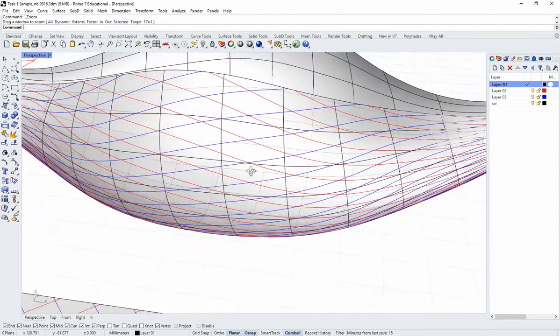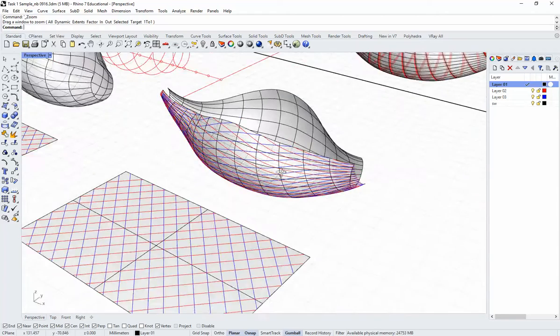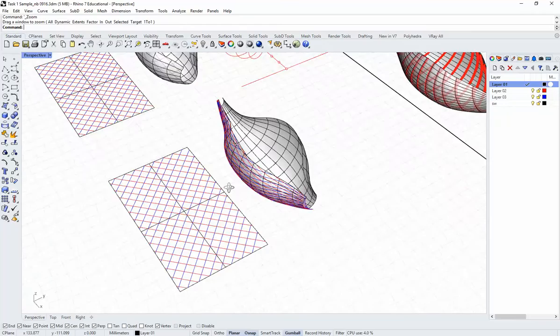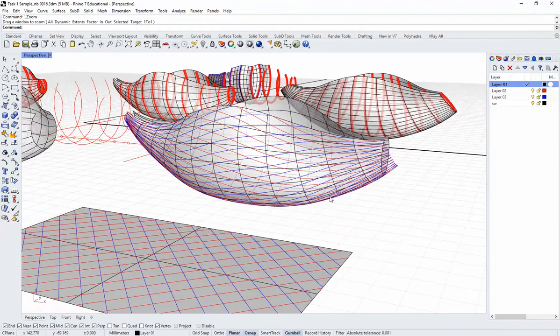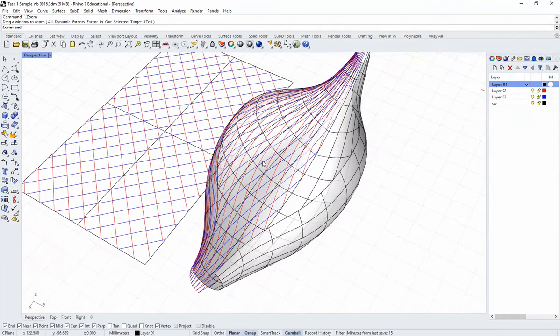Now you can see there's some pretty drastic skewing that's going on here, and it could be that we have perhaps too wide of a pattern in 2D, and as it's flowing over this half surface here, it's squeezing it.